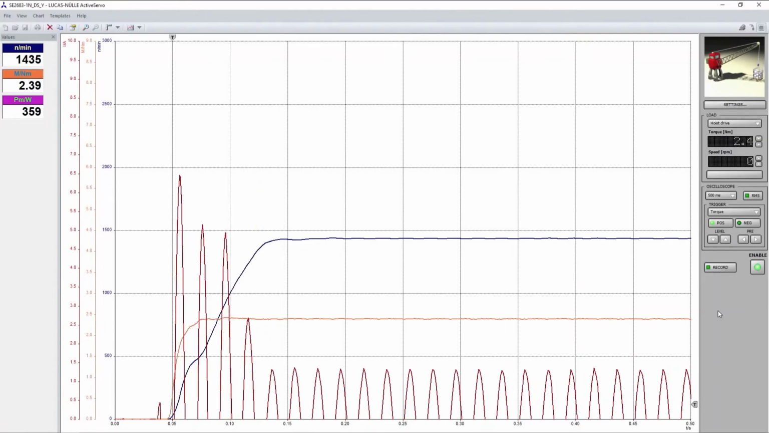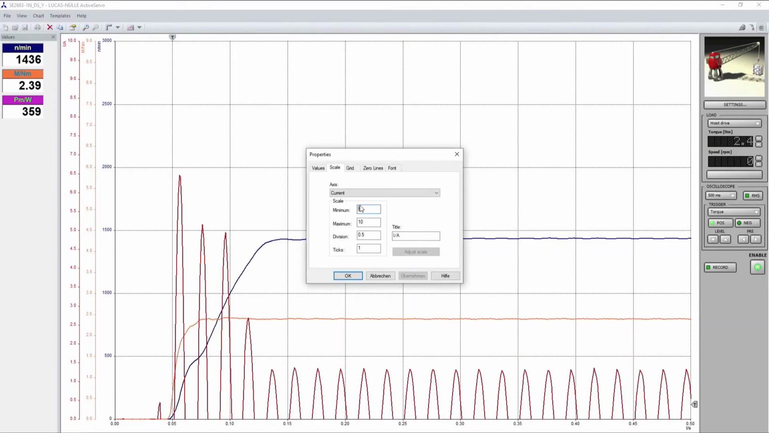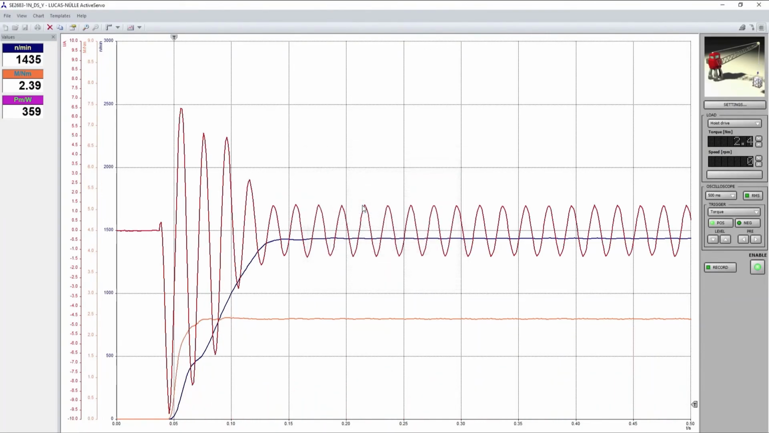And so we see directly also the rush-in current of the system. To make it a little better, I will also say here minus 10 amps. And here you can see very nicely how the motor is switched in and how it's starting.